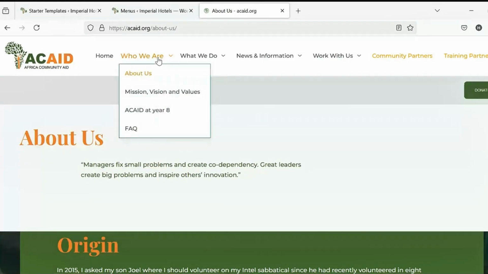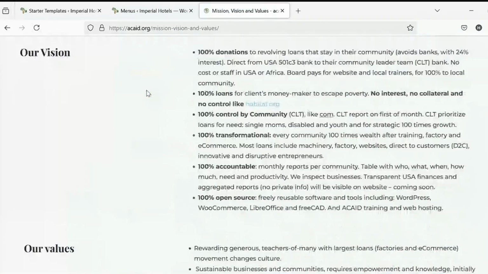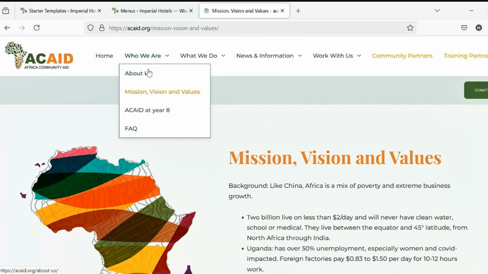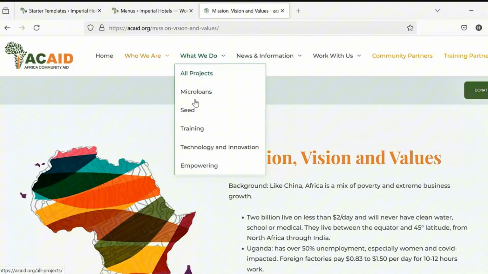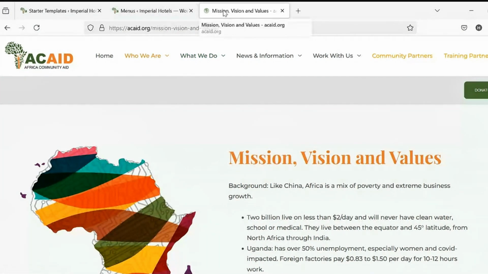And then under who we are, there are still sub items. Who we are, there is about us, there is mission and vision. Once you click on that, you go to another page. So how do you make these sub items? How do you put items under the menu? That is what we are looking at now.